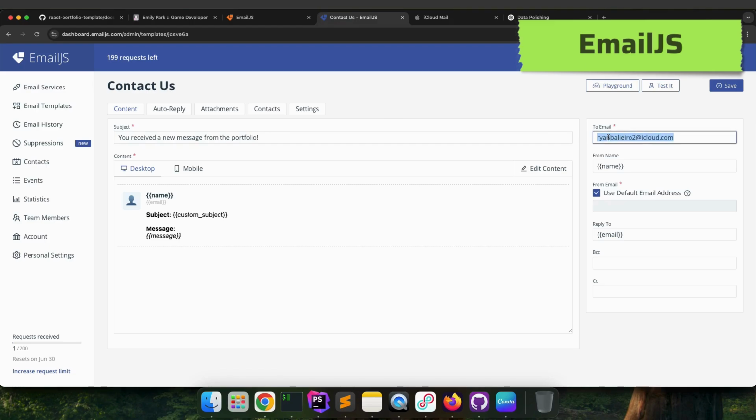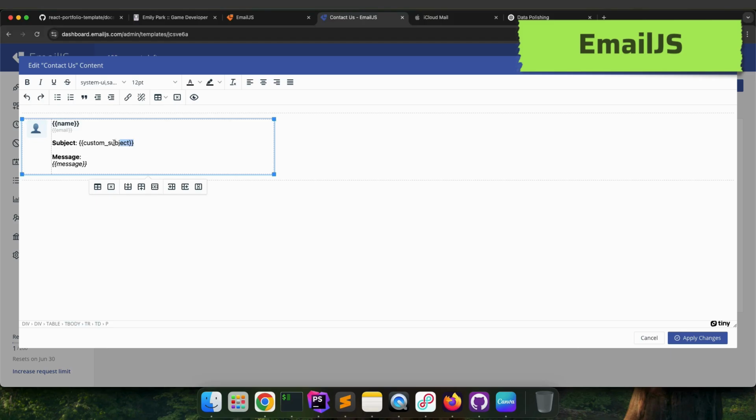That way, the messages actually get delivered to your inbox. Also, this part's important. Make sure the subject that the user sends is printed somewhere inside the message body. You'll want to use the variable named custom subject. I personally placed it right before the message content, but you can put it wherever it makes sense for you. Just make sure it shows up, because otherwise you won't know what the message was about.